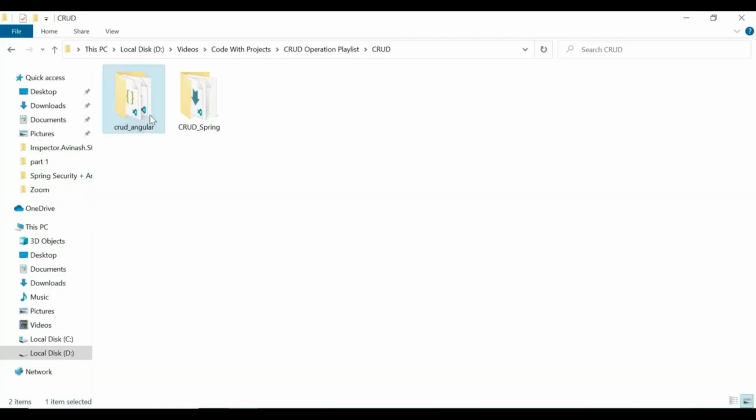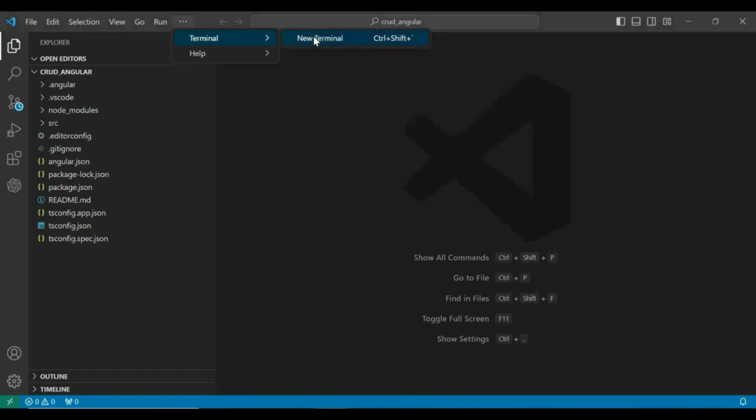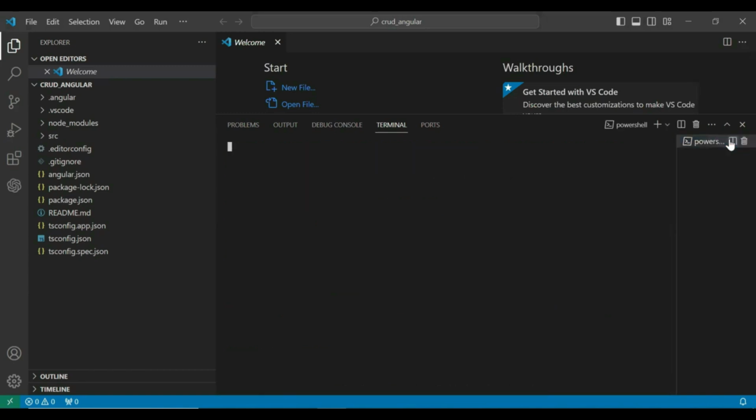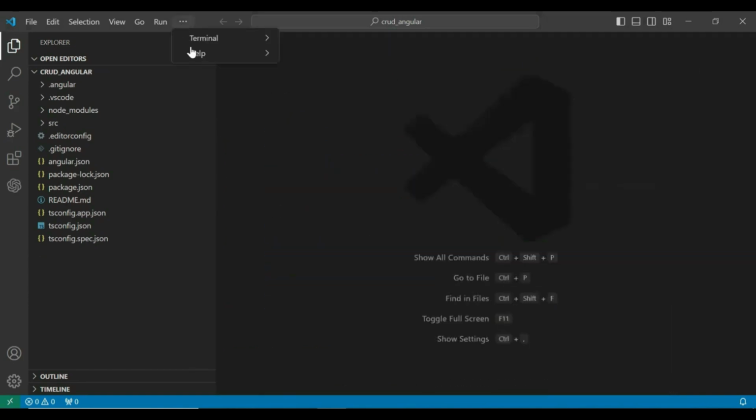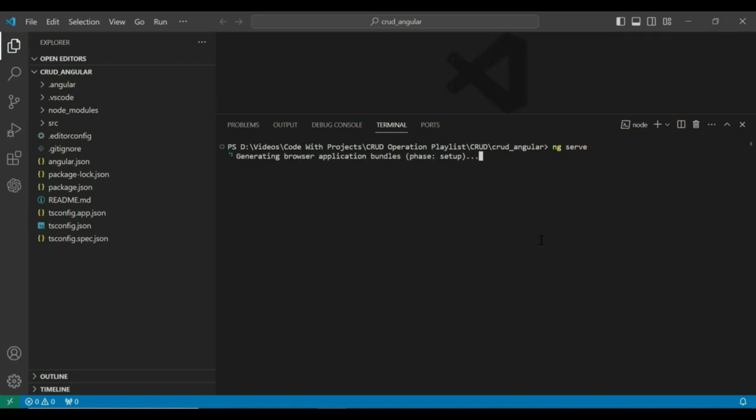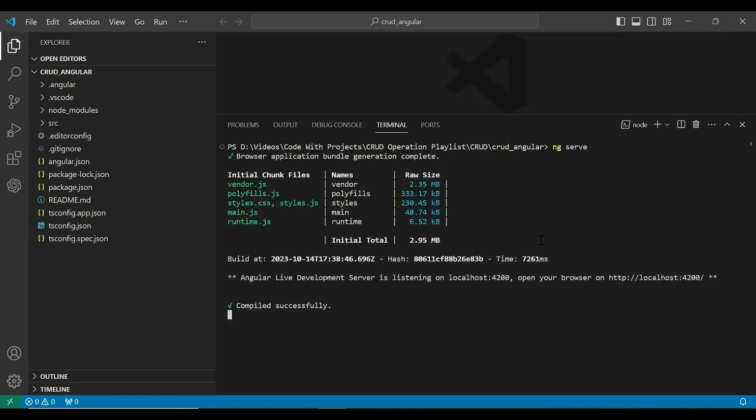Let's open the Angular project in VS Code. Let me open here the terminal. And here we need to write a command, that is ng serve, to run the Angular application, and it will start building the project. And you can see it started on port 4200, and it is also running locally on the machine.